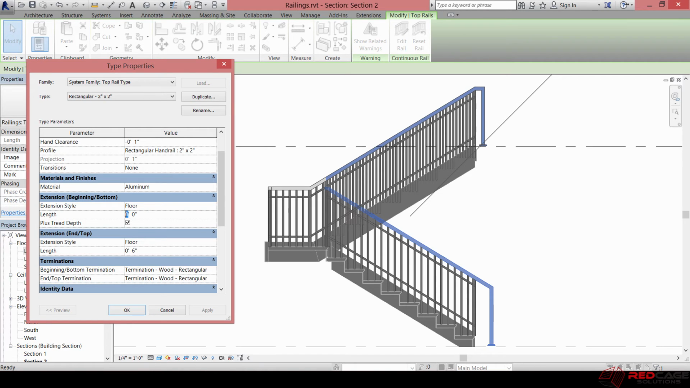If I change this length to another foot and hit apply, you'll see that it applies a horizontal piece and it keeps that extension down to the floor. So if I change that to post and hit apply, you'll see that it leaves the horizontal member and it returns it back to the post. So at the beginning and bottom termination for a post extension style, I probably don't want this termination wood rectangular, so I change that to none and then leave that as is. You can change the tread depth back here and then it'll go directly to the post.